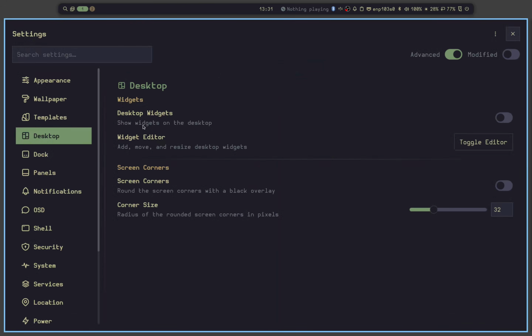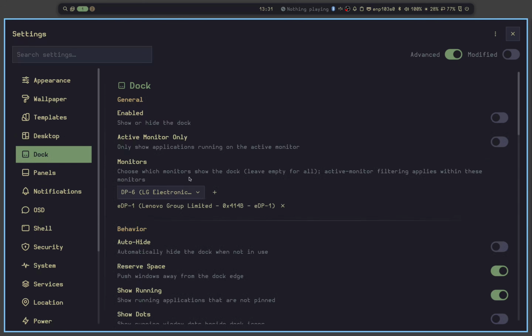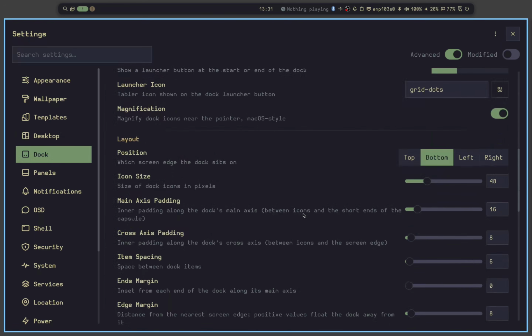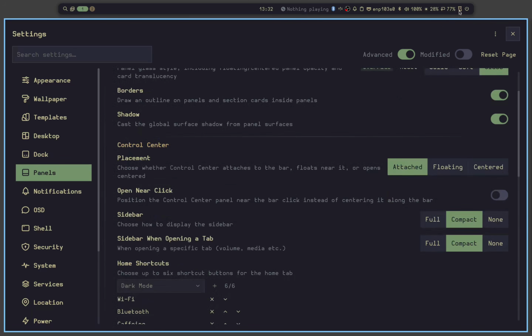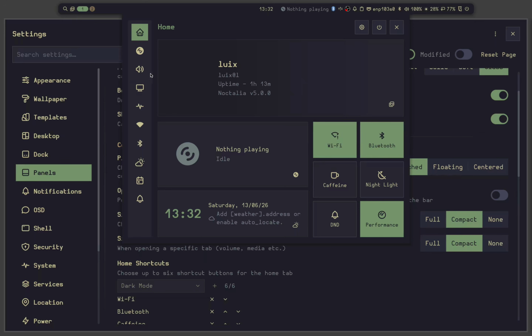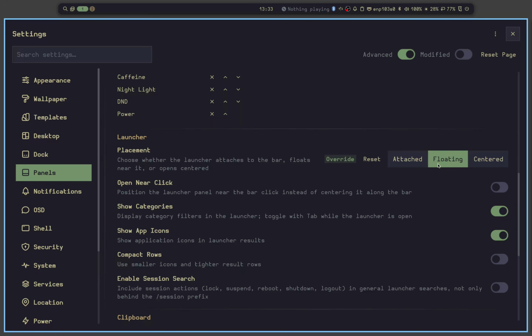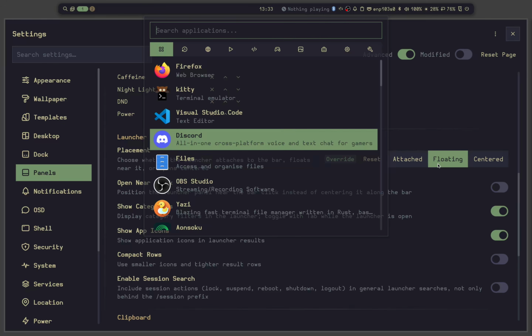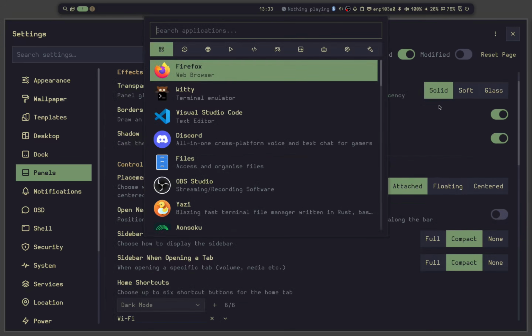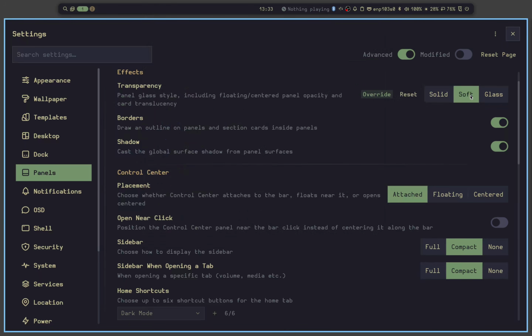Wonderful. Desktop. Show widgets on desktop. Dock are the things on the bottom. I don't need the dock at all. So let's go panels. Panel glass styles, including floating, centered, panel opacity. So what does this do? What are the panels? I thought the panels are these things, but it's not really transparent, right? Launcher. Centered? Floating. What is floating? Oh, okay. Up there. Oh, this now is transparent. I don't like that. It makes it harder to read because you can see the text in the background. We had it solid. That is solid. We had it soft. It's a little transparent and glass. No, I'll keep it solid.